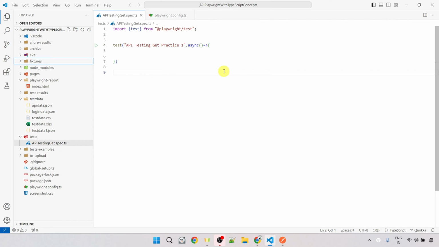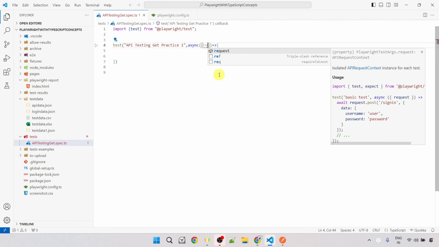Now, till now, in this Playwright series, we have used the page fixture to perform the UI testing. And to perform the API testing, similarly, we are going to use the request fixture. So to use the request fixture, you need to go to this anonymous function, and inside this parenthesis, you need to provide the curly braces, and here you need to use this request fixture.